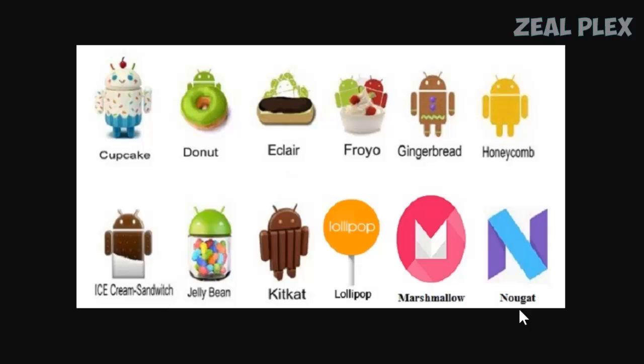Whatever things are desserts, it is going to come up with that name. So it is going to go from A to Z. I wonder what they will do after Z. That doesn't matter, but right now it is at Nougat. Cupcake, donut, eclair, froyo. At froyo Android became much more popular and it came into the market from there, then gingerbread. I started using Android from gingerbread. Then comes honeycomb and so on.